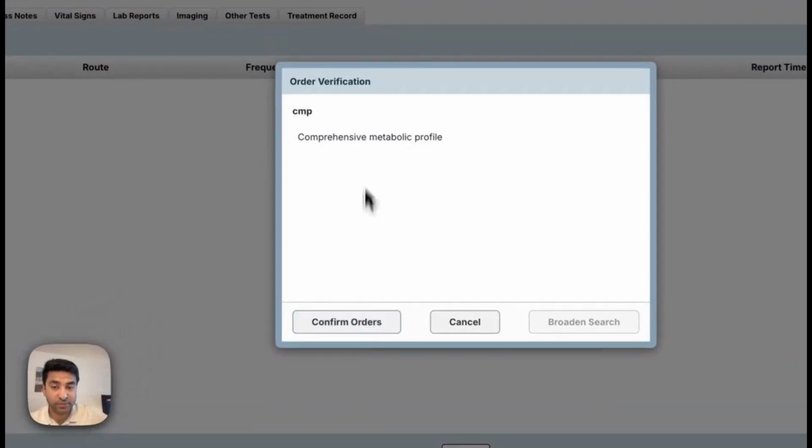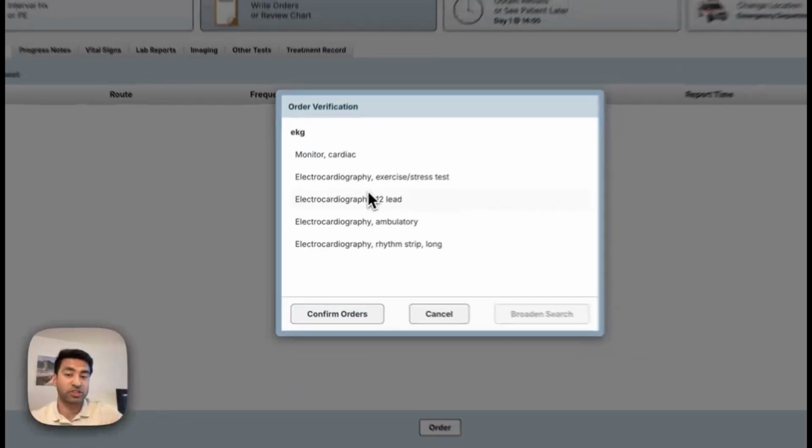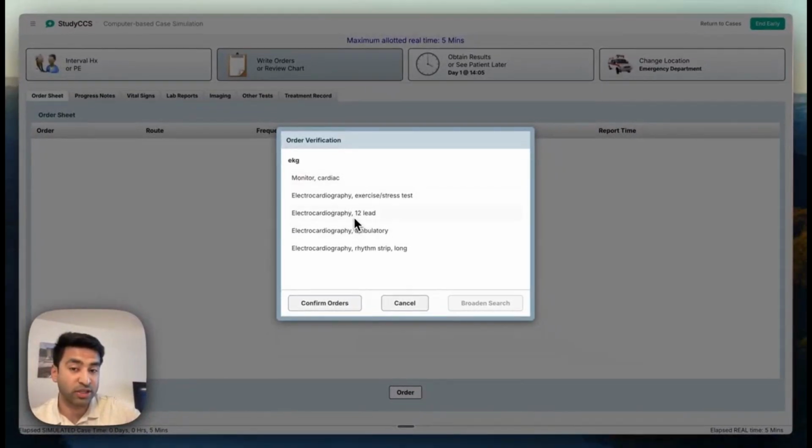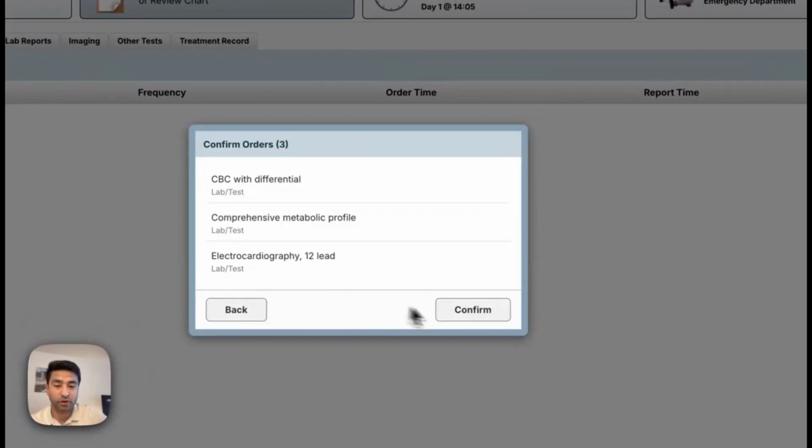But CBC, CMP, and then EKG actually shows cardiac monitor as well as a 12-lead EKG. Very important, and I'll get into this in the orders and mnemonic section of this video because this is where you can save a lot of time and get a lot of important data that you might need and can actually get a lot of partial credit for a lot of cases. But let's say 12-lead. And then once you do this, you'll confirm them.